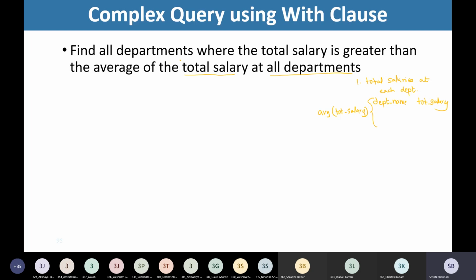What next we want? We want to find all the departments where total salary is greater than this average of total salary. So once again, we need to compare the total salaries of each department with this average of total salaries, and we need to pick only those departments for which the total salary is greater than this average of total salaries. Have you understood the problem statement?